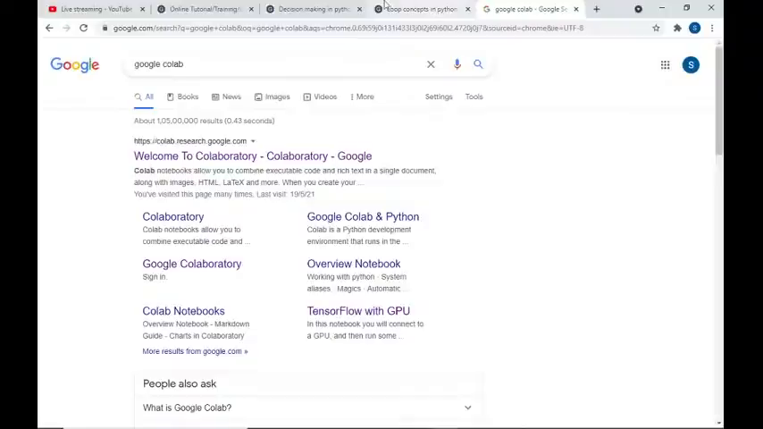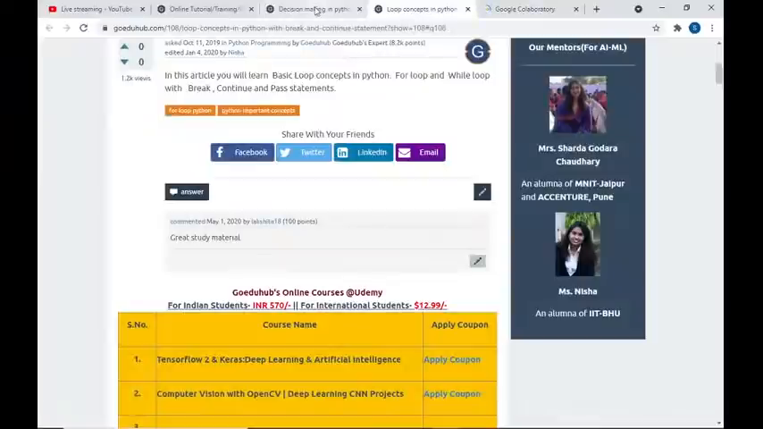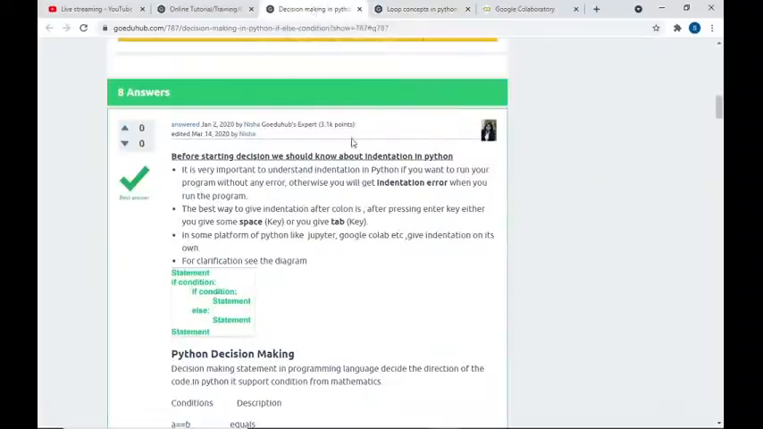Okay? So just open the Google Colab along with me, do all the coding along with me. Okay, so first of all I'll explain to you decision making. In the last class we have seen how to write if else, but today in more detail I'll explain how to write the if else conditions, and then we will see certain questions, how to solve conditions. Okay.